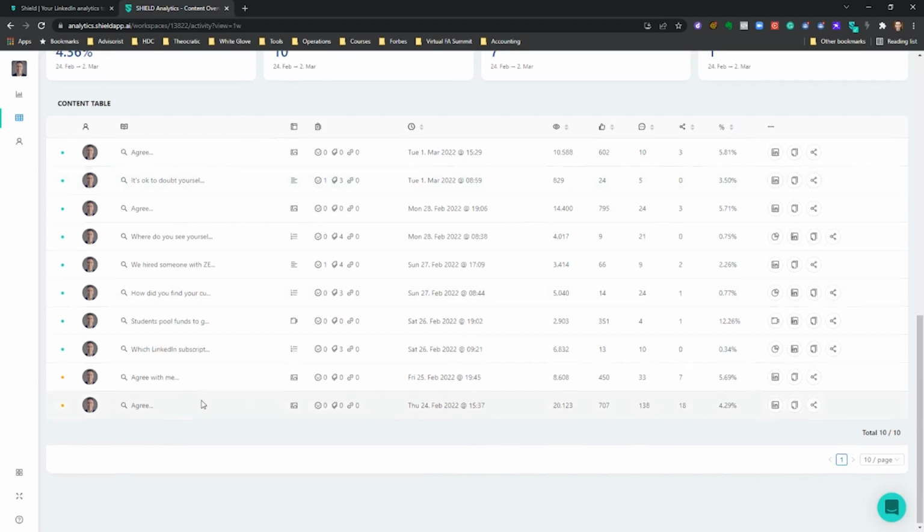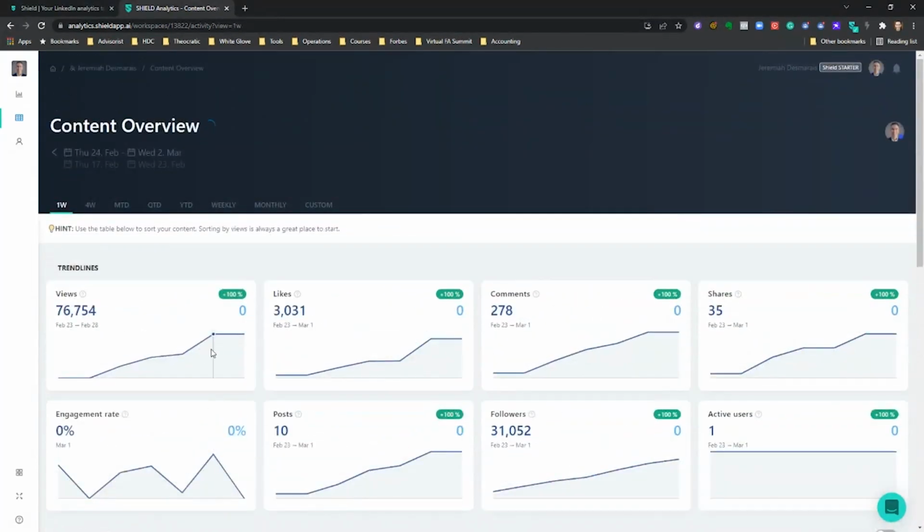Okay, so that's a little overview of Shield. Again, this is the starter version. And if you want, you could upgrade to get a lot more analytics, but please do yourself a massive favor. Start this app right now. Get it linked up to your account so that as you make progress, you'll be able to see how well you're doing. All right, I'll see you out there.